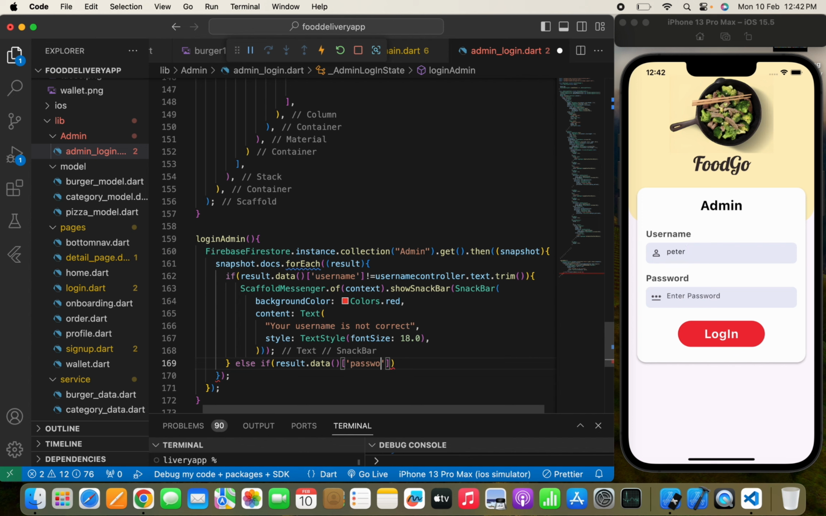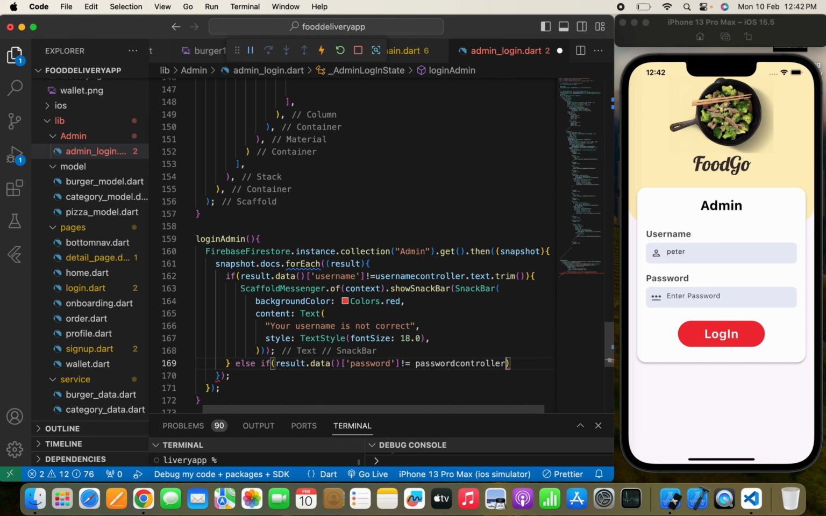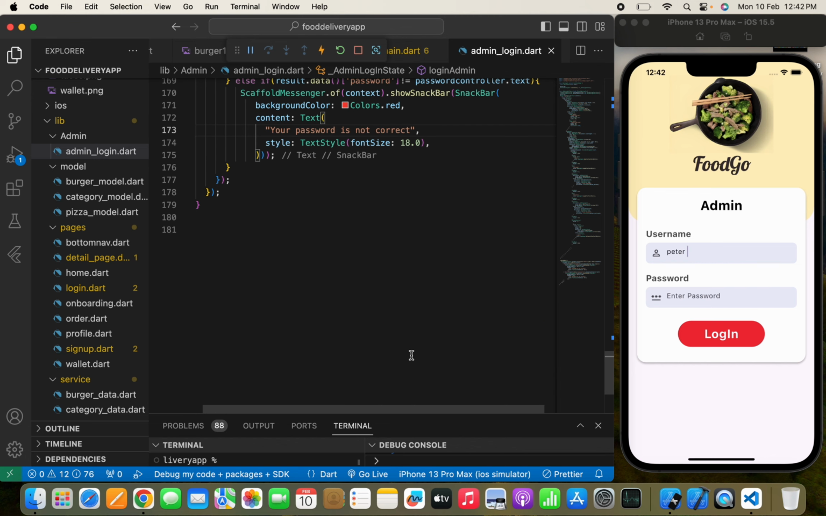So I'll write result dot data, and here I'm going to pass a password. So I'll write password mismatch, by user password controller dot text, and once it is mismatched, then we are going to show the red light that the password is not correct. So, your password is not correct. And if both cases are false, like the user has entered the correct username and password, then we are going to push the user to the home admin page.